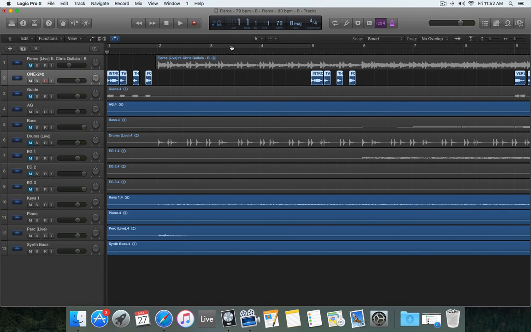And I always name it the same way for my loops. I name it the song title, and in all caps I'll put the word LOOP, then I'll put dash, the BPM, dash, whatever key it's in. And in this case it's 79 BPM in the key of B.